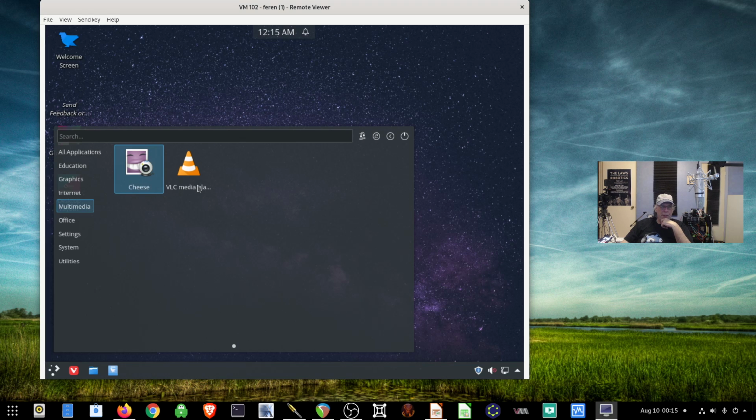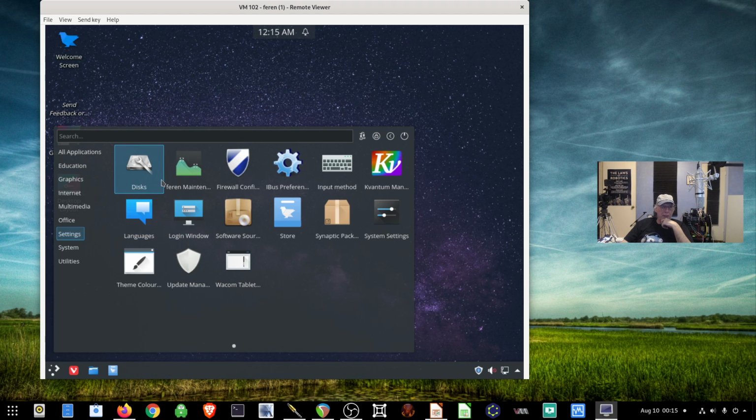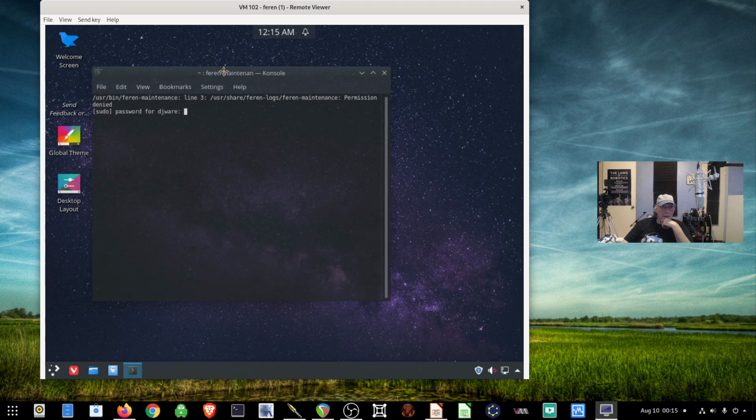So we have your webcam. That's for multimedia files to either stream or playback media. And then we have both video and audio, by the way. And then we have the LibreOffice suite. And then Okular again. Settings, disk. Let's see what that is.